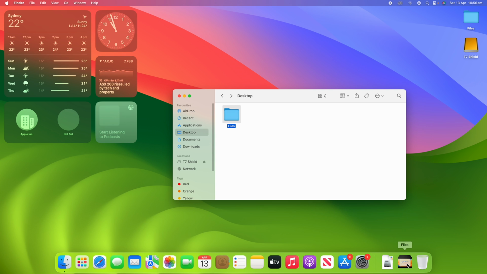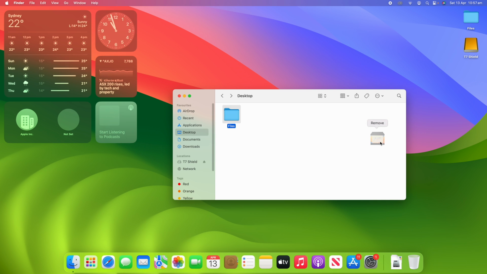or just automatic, which will base it on what it thinks is most useful. Then if you want to get rid of it, all you have to do is drag it out, hold it out, and it will say remove, and then you can remove it like so.